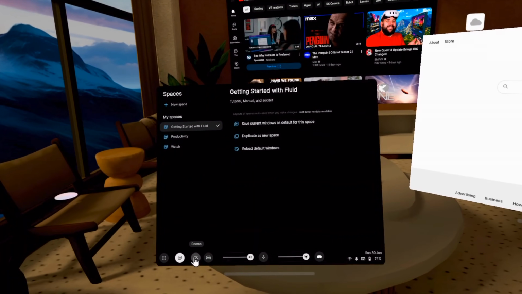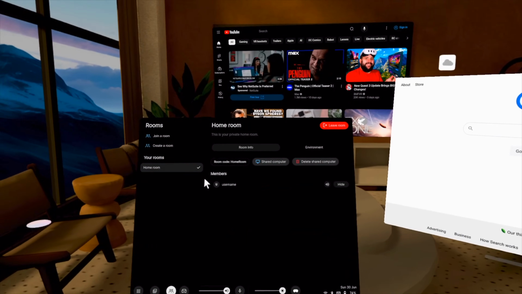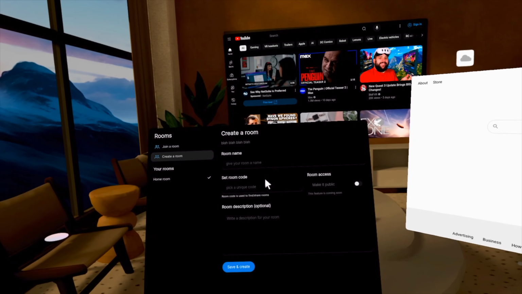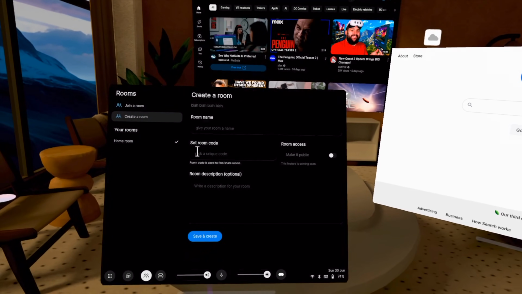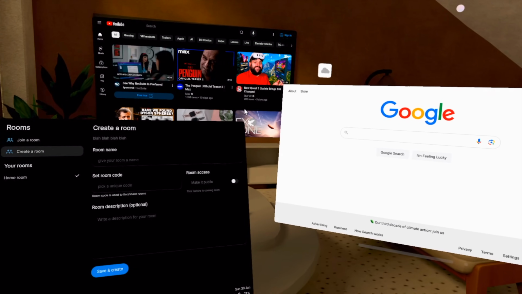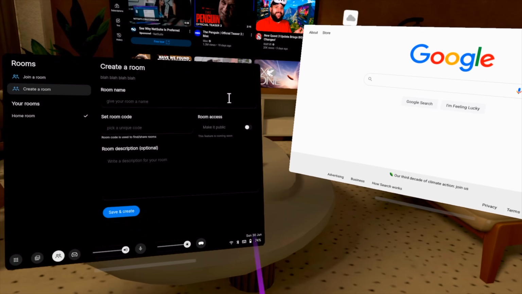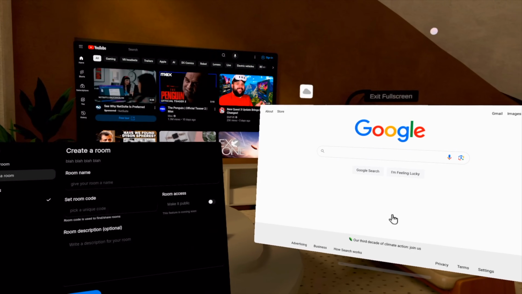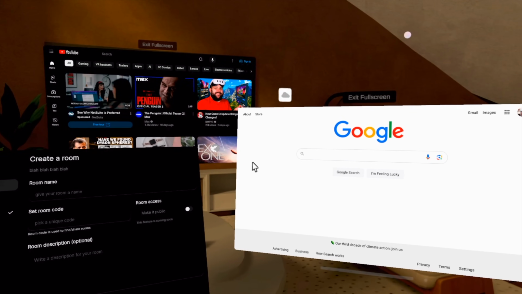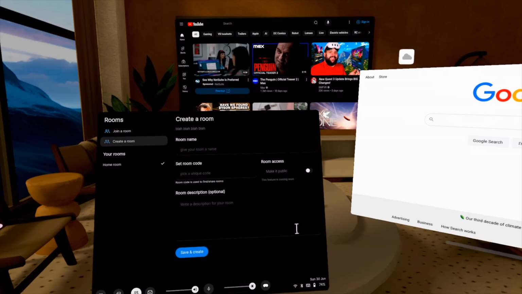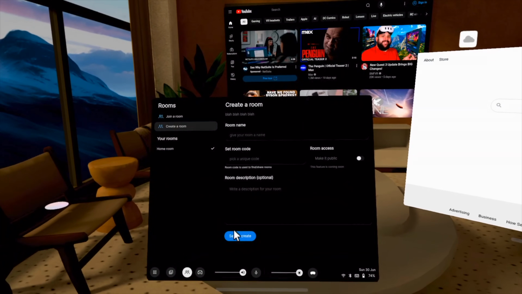Fluid also has rooms built in, so you can start a room, join a room. When you create a room, you can give the room a name, give it a unique join code so people can be invited to it. You can make it public. It's not ready yet for public rooms, but it's coming soon. Over in the Quest OS, you have to use something like Workrooms to have that room experience and screen sharing. So there is a way to share your screen.